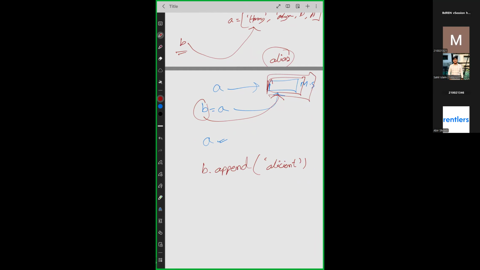A will remain the same, and this will also change. See the memory location. Both A and B are holding the same memory location. So anything you change, if you change A, B will also change. If you change B, A will also change, because both of them are in the same memory location. You are updating the memory location. Whatever is in the memory location is getting changed, so A and B are going to hold the same value. Is it clear?